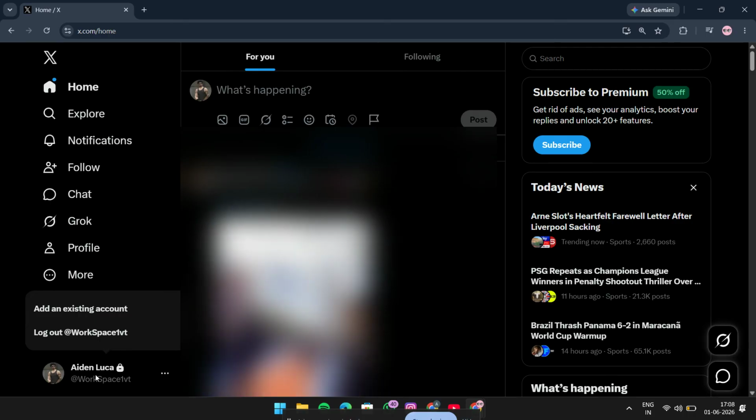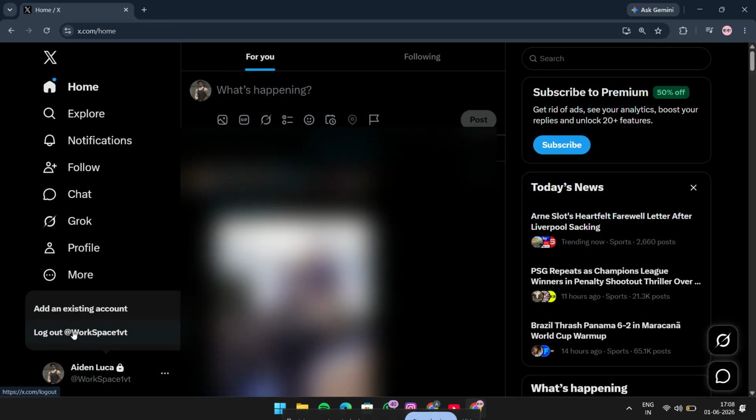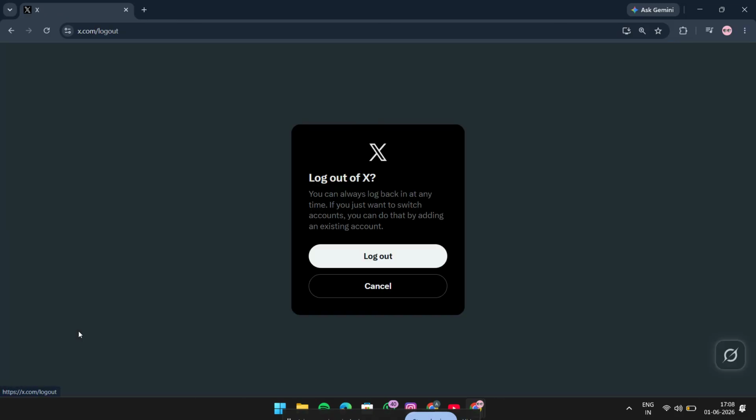When the menu appears, look for the option that says log out followed by your username. This confirms that you're about to sign out of the correct account. Click log out and your username from the menu.